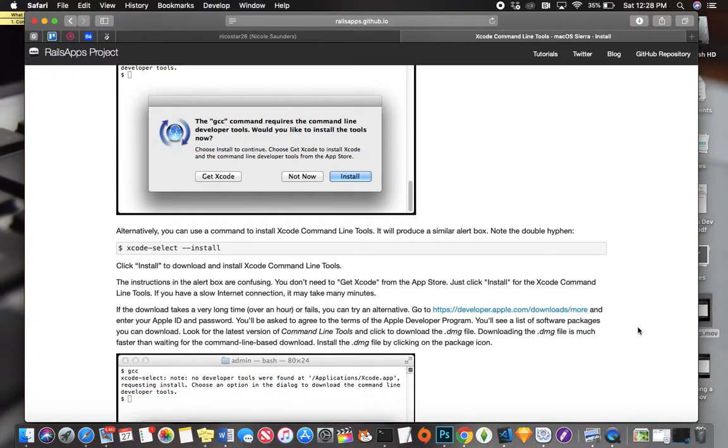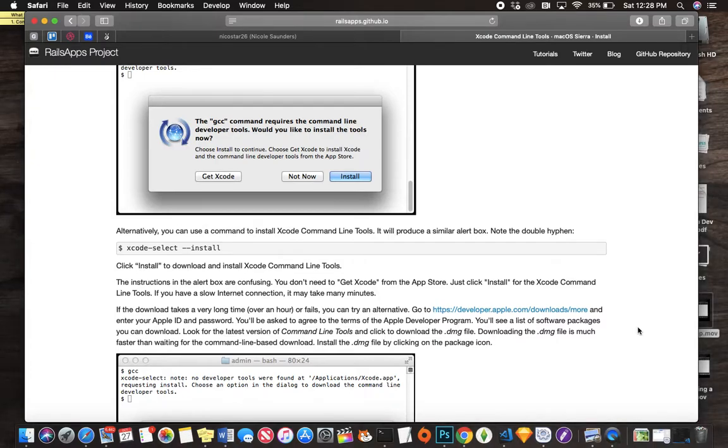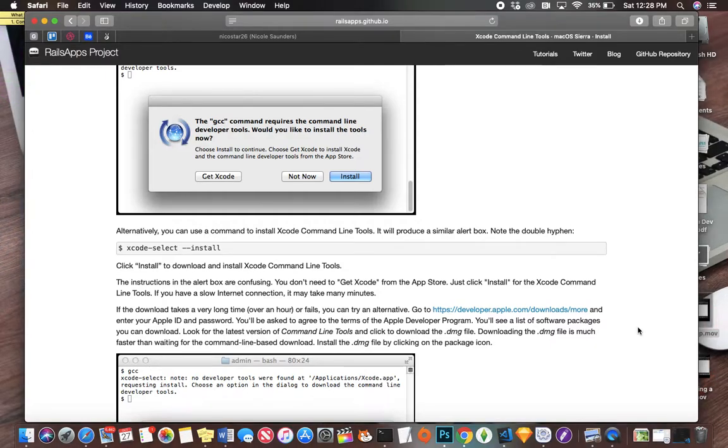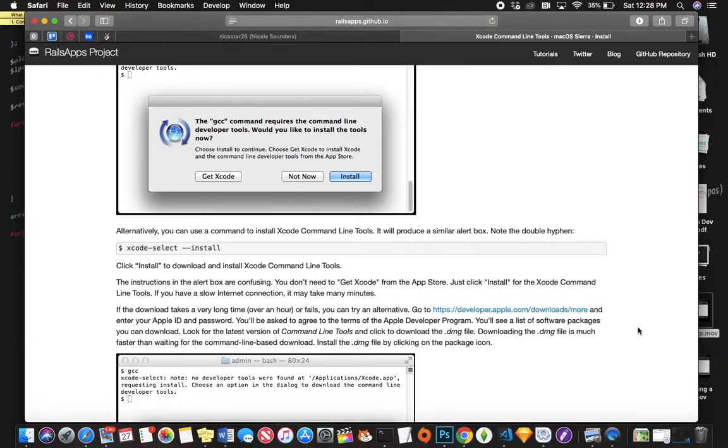In your terminal, if this is the first time you've really messed with Terminal, you might know this already, but you might not. You have to set your terminal up in order to use developer tools. Git and GitHub are developer tools, and they will not work unless you do this first.